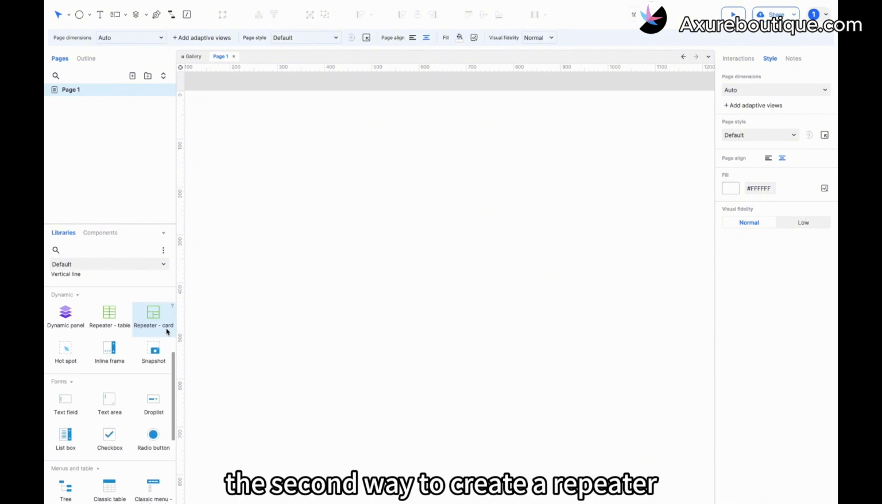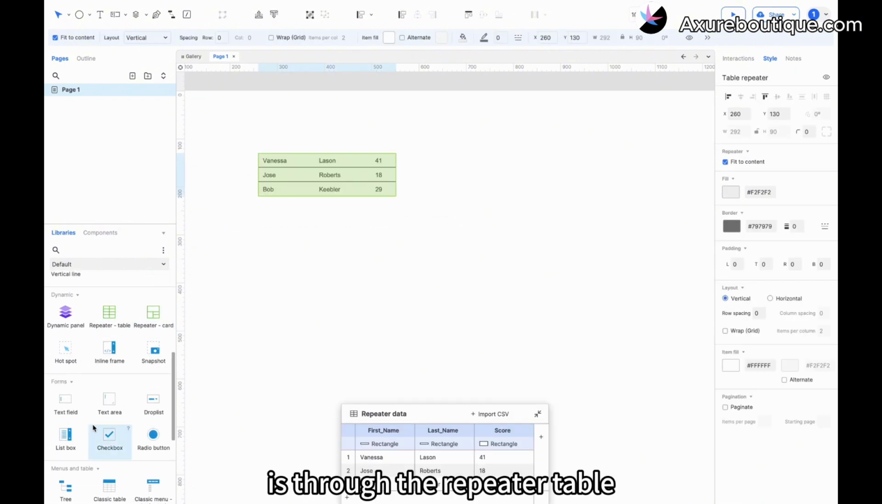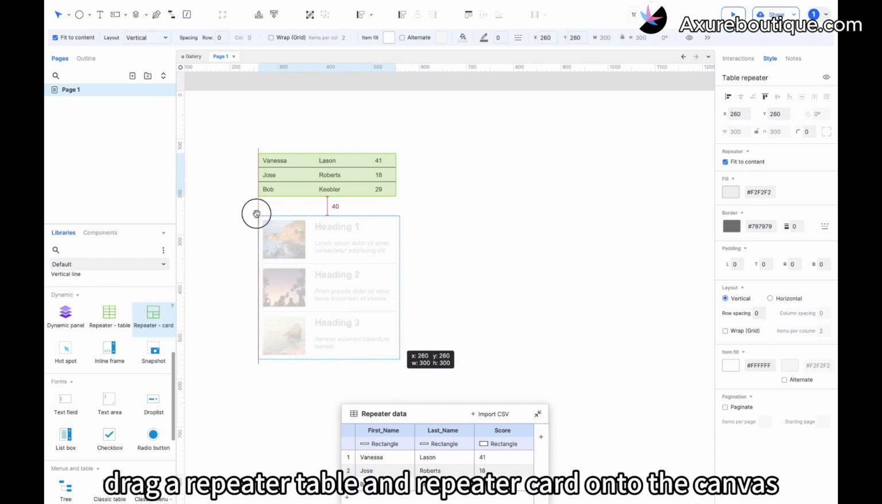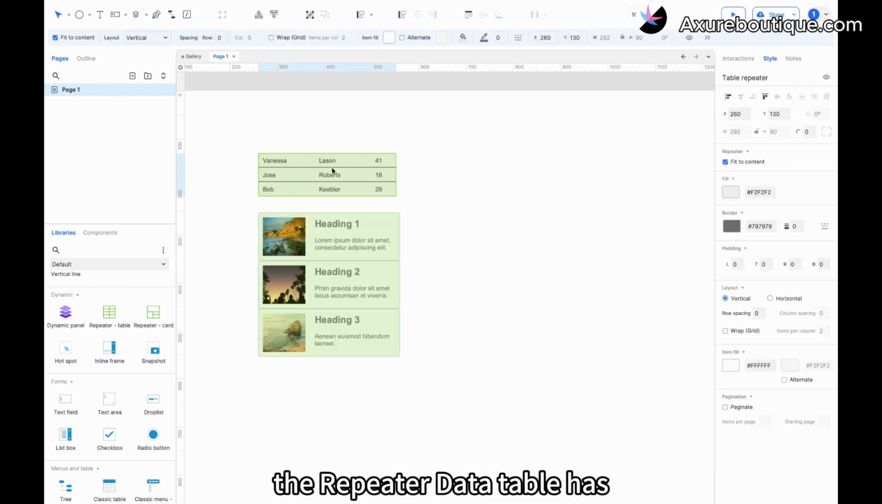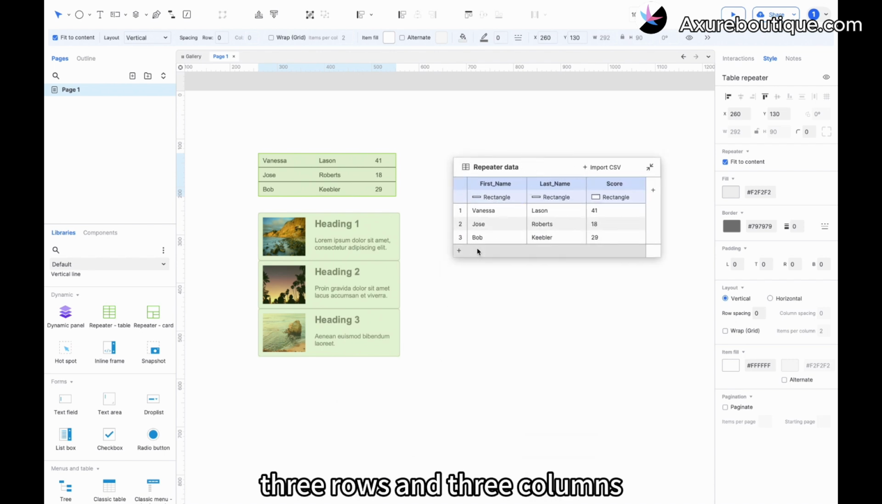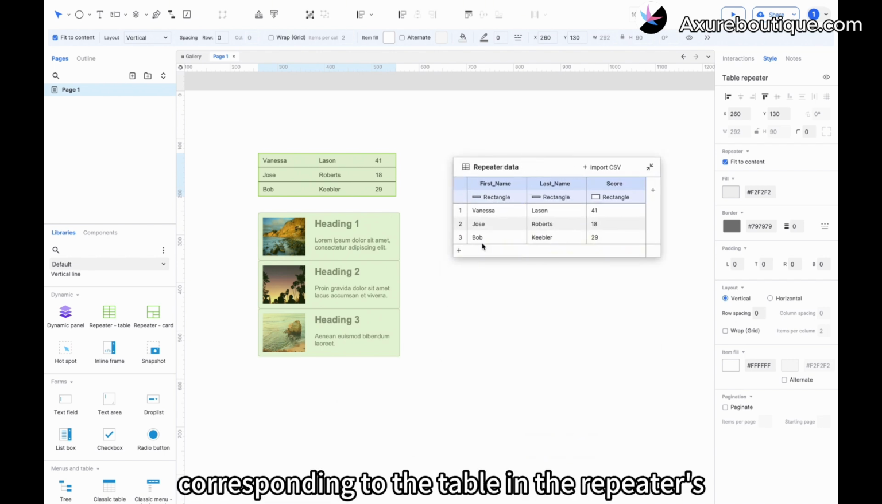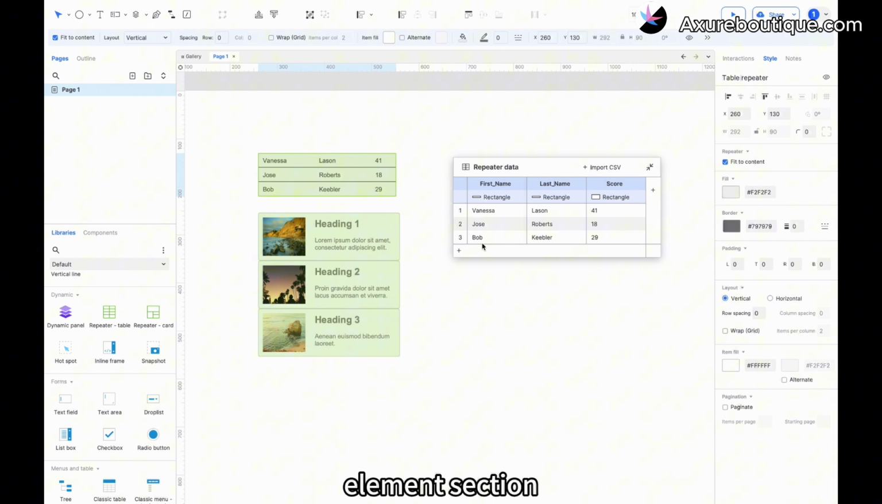The second way to create a repeater is through the repeater table and repeater card. Drag a repeater table and repeater card onto the canvas. The repeater data table has 3 rows and 3 columns, corresponding to the table in the repeater's element section.